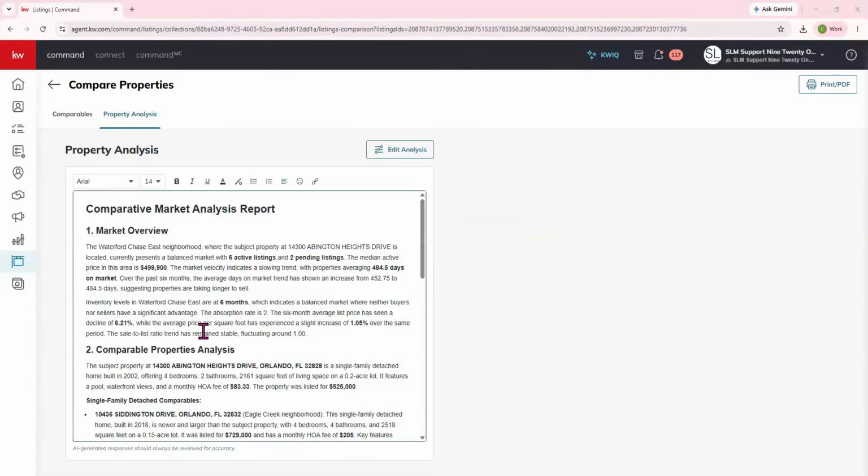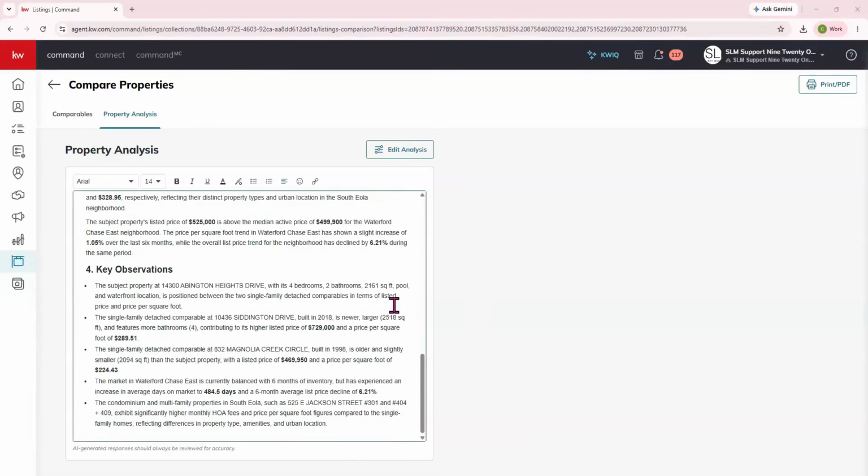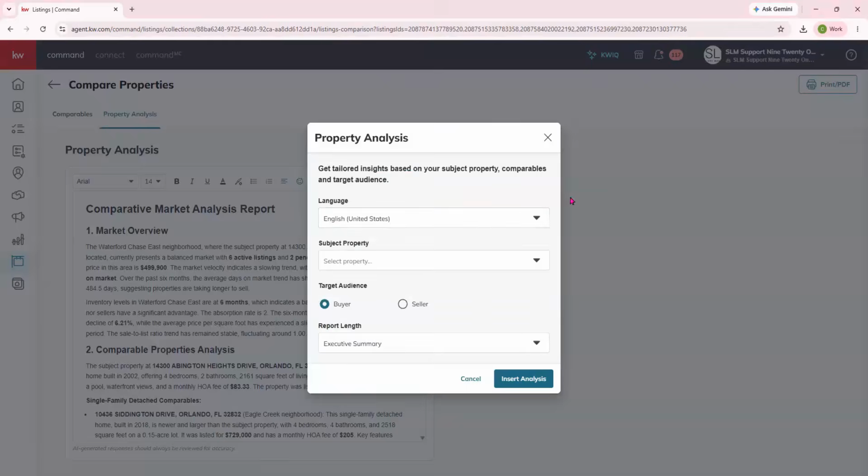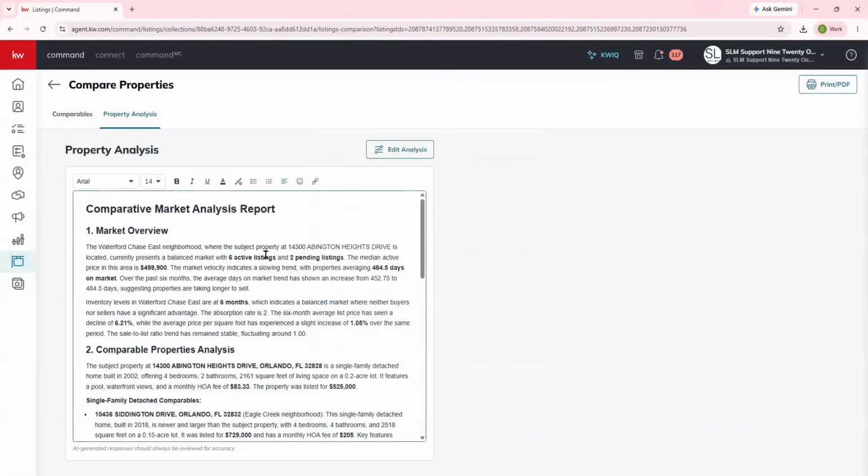All right, guys, now that that is done, you'll see that we have the full analysis here. Okay, we can kind of look through that. We can edit this. We can add some hyperlinks. Whatever you'd like to do, you can go ahead and do that. You can also go back and edit. Maybe you want to go back and do the executive summary, change the property, whatever the case may be.